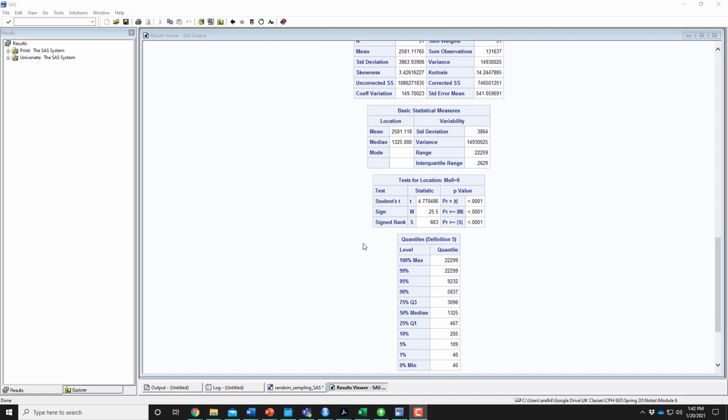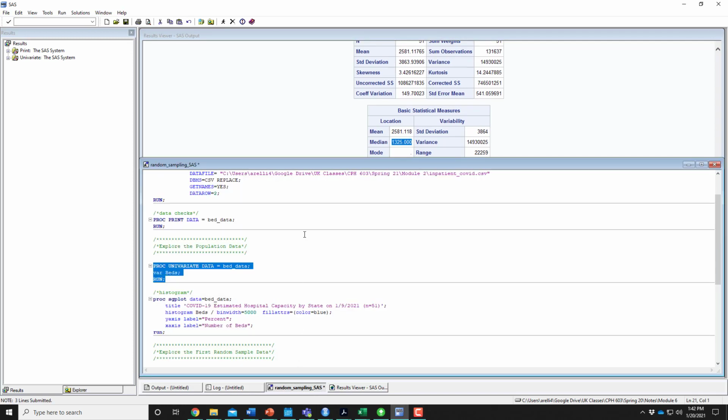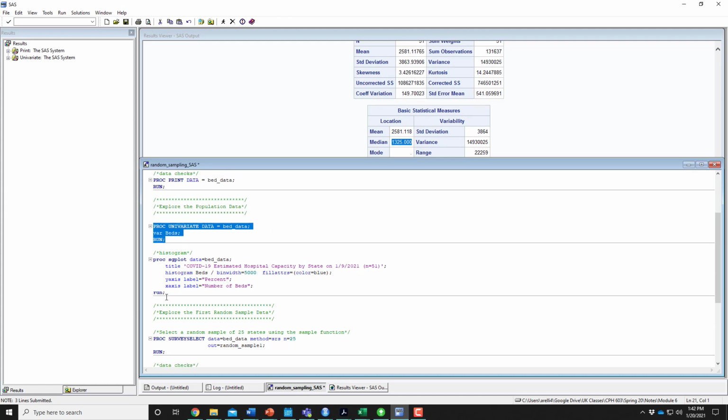All right, so now let's go back to our SAS code. And what we're going to do is make a histogram of the variable beds. To do this, we're going to use the procedure called PROC SGPLOT. So we call the procedure. I'm going to tell it the same data set that we've been using. I'm going to give my histogram a title. So I'm going to call this one COVID-19 Estimated Hospital Capacity by State on 1/9/2021, N equals 51. I'm going to make a histogram of the variable beds.